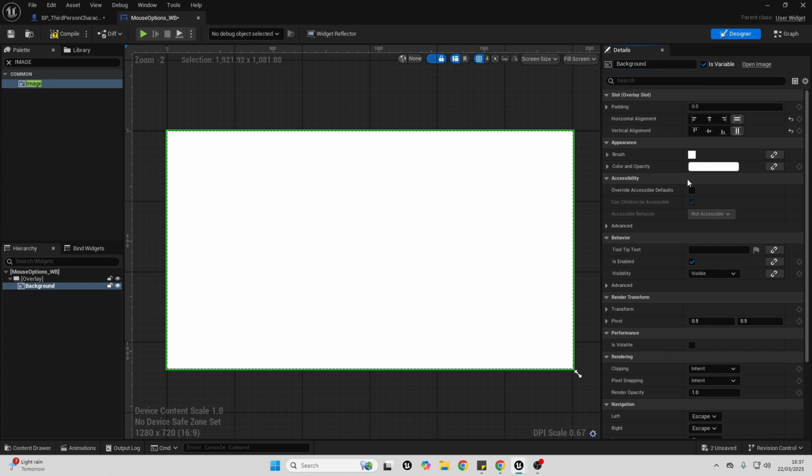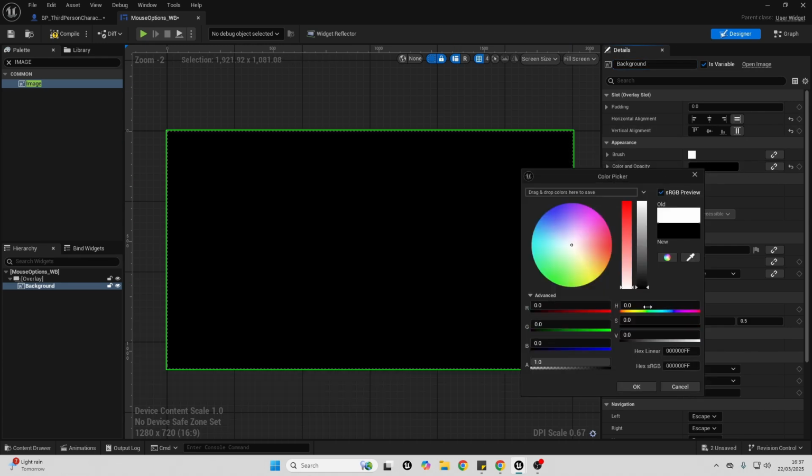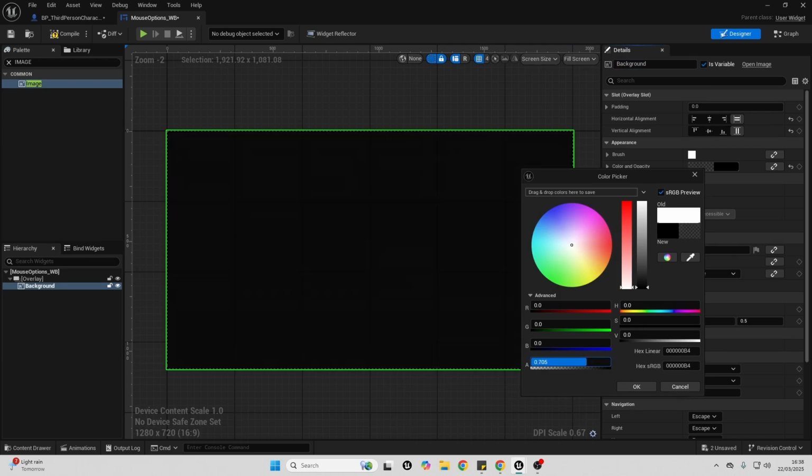And I want this to be black, so I'm going to go to color and opacity. I'll make it black. Then I'm also going to adjust this A value, which represents its transparency, and I'll make it 0.7.